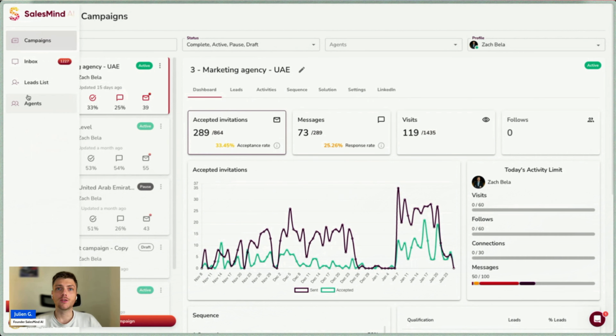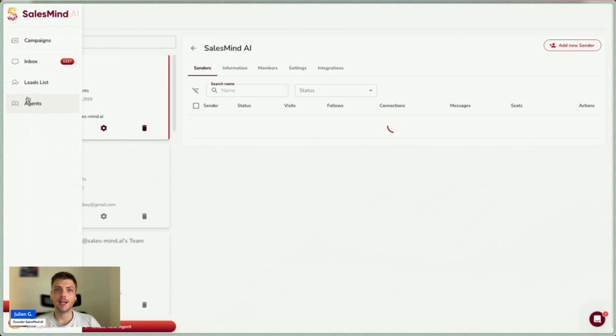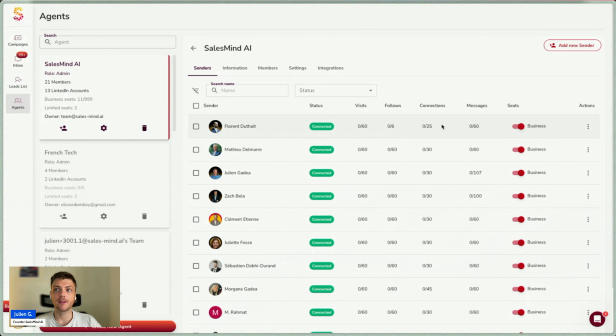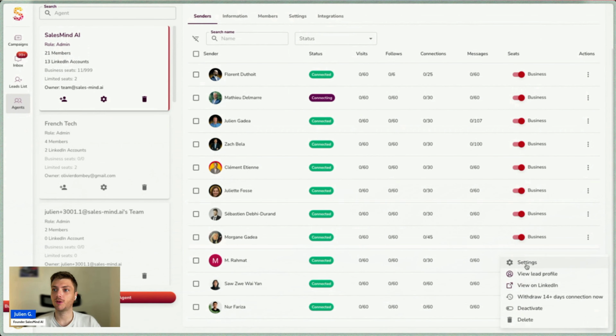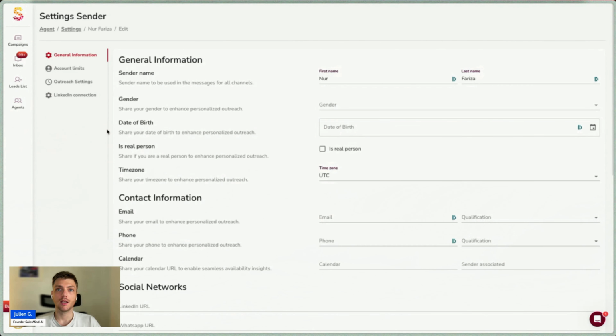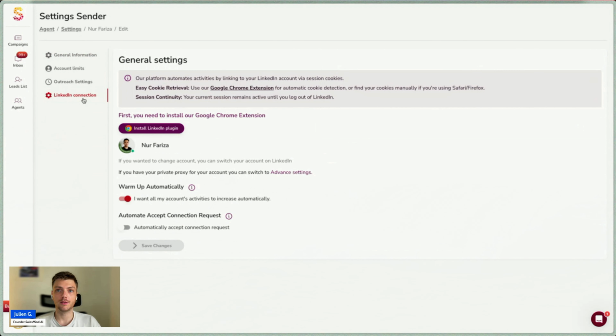All right. So now let's get back to the agent and see a little bit more in depth what we've done with the sender and how you can now warm an account. Right. So let's take Risa, for example. And then in the LinkedIn connection tab, I have now two new toggles. The first one is to warm the account. So you have a little explanation.